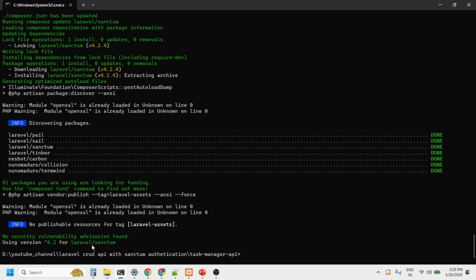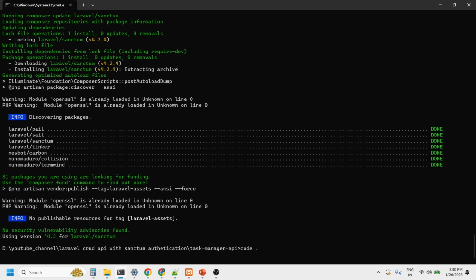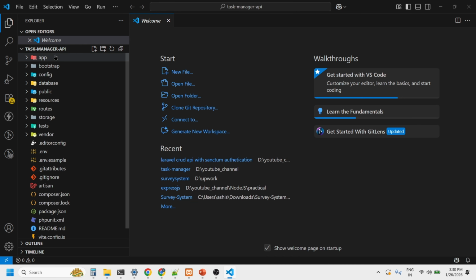Laravel Sanctum package is installed in our system. Now we are just going to open this project in our VS Code. For this you need to write code dot. It will open your project in VS Code. You can see your task manager API project is now open in VS Code.